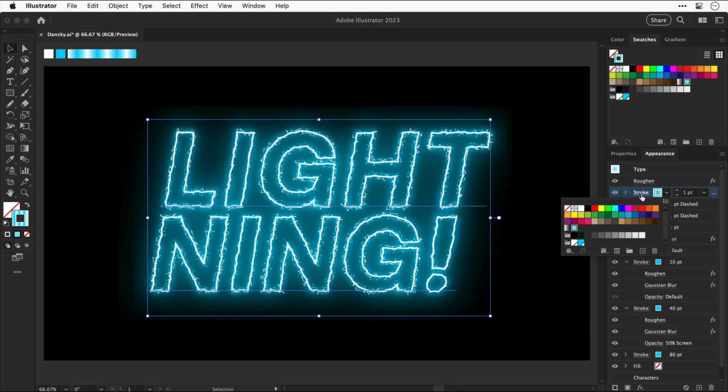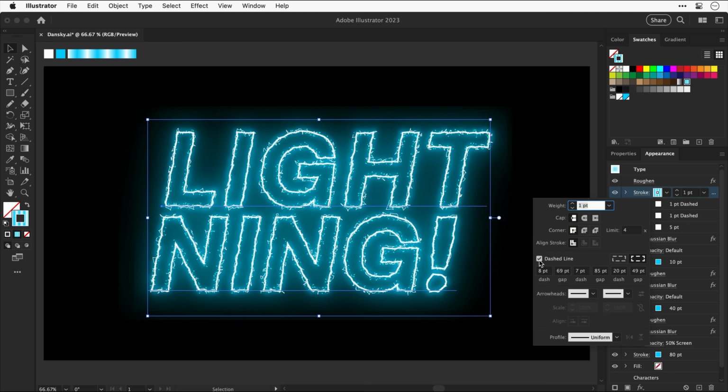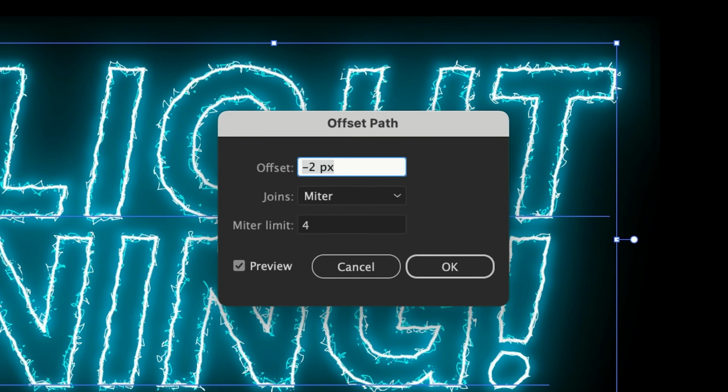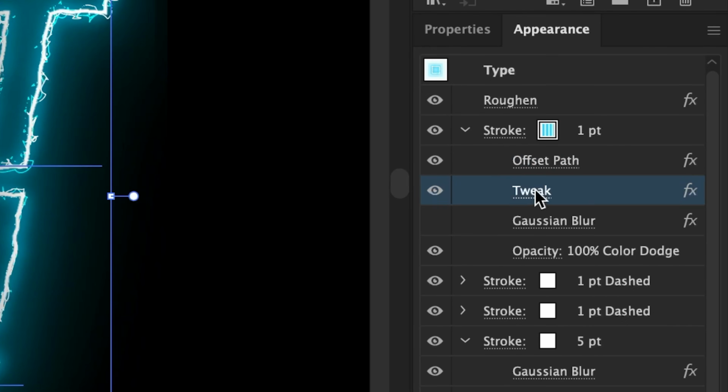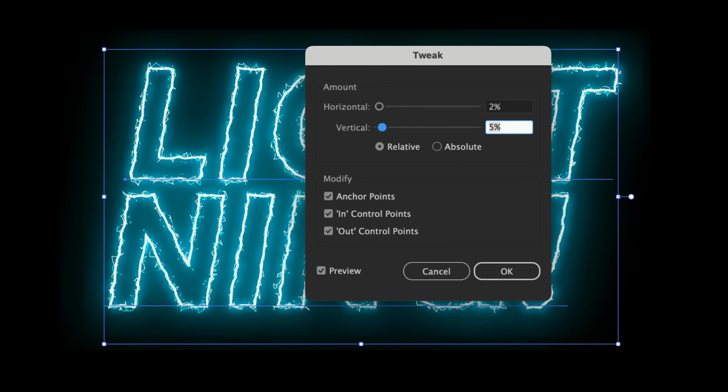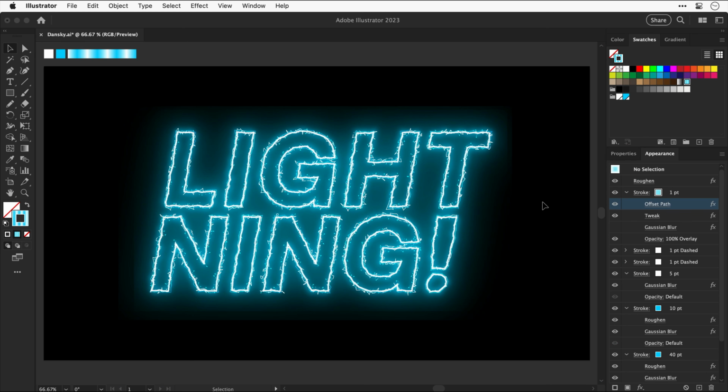And from the stroke properties, let's uncheck dashed line. And having this stroke change from blue to white helps to sell the realism of this lightning effect. And you can see I'm playing around with the offset path and tweak effects. And this just depends how crazy you'd like your lightning to be. And this is looking good.